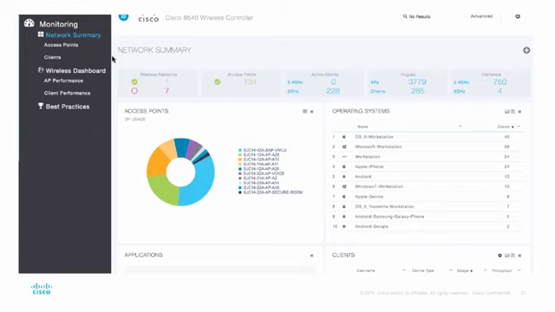The number of rogues and interferers is rather exorbitant. But the best part is you have several of these dashlets available to you, a couple of which are visible on screen now. These can be added to your dashboard, taken out, presented in graphical fashion or in matrix fashion to your heart's content. The best part is, though, the ability to drill down into this information presented here.